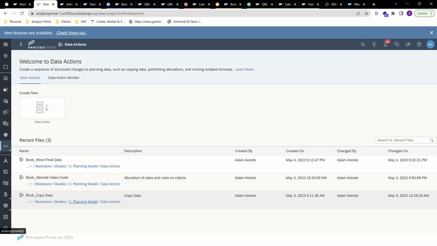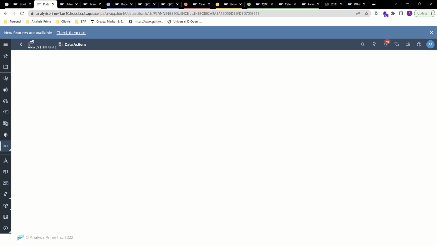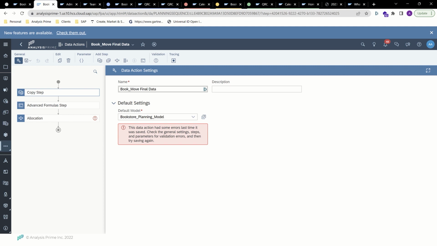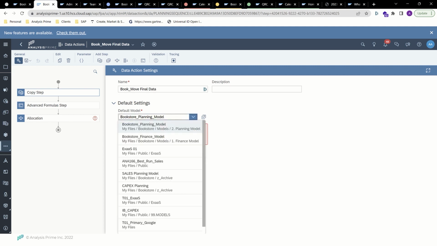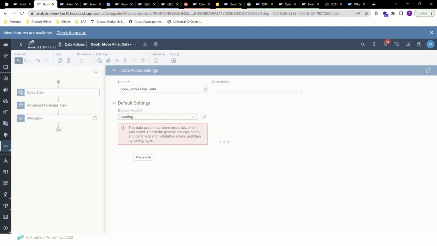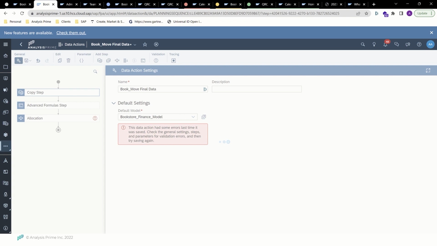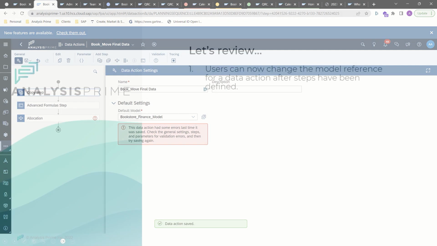So in SAC, we'll look at the new data action screen. We can go to our recent files and grab our most recent data action. And in here, if we go to the data action settings, we can now change to a new model, save it, and it will be ready for us to write under those model references.